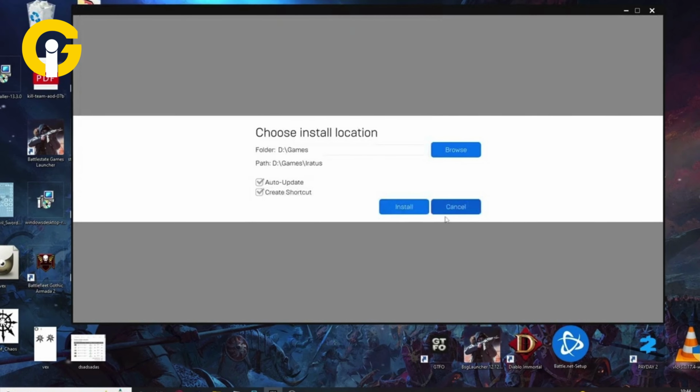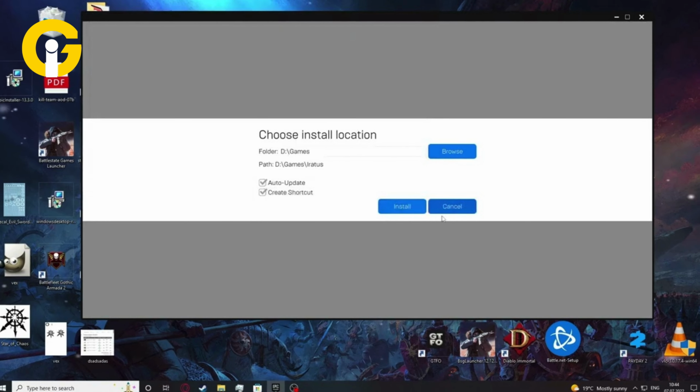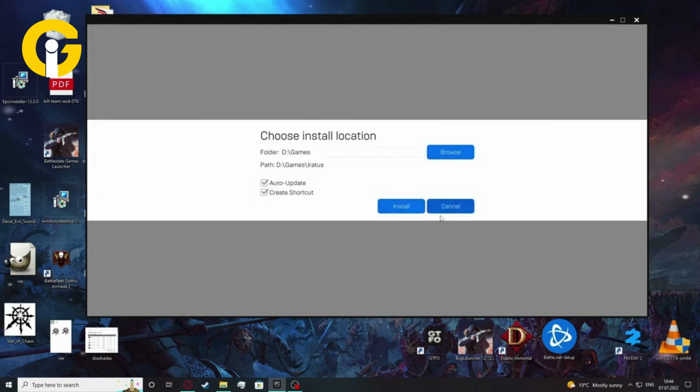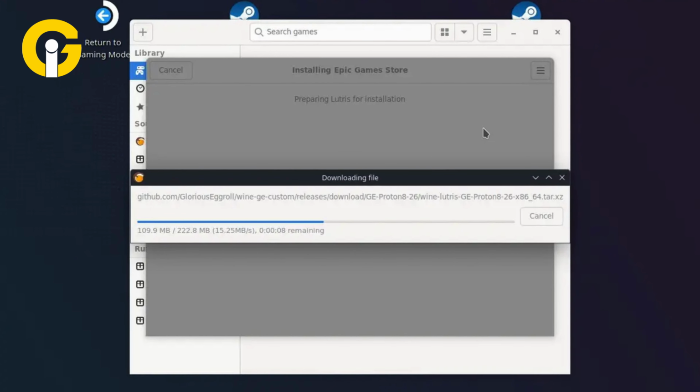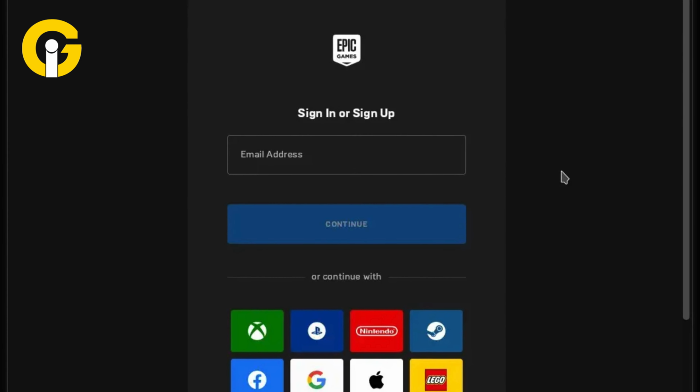Afterwards, select your desired installation location or adhere to the default one and tap on Install to begin it. Wait for a few minutes to install the Epic Games Launcher on your PC. After the completion of the download, launch the Epic Games Launcher and sign up.